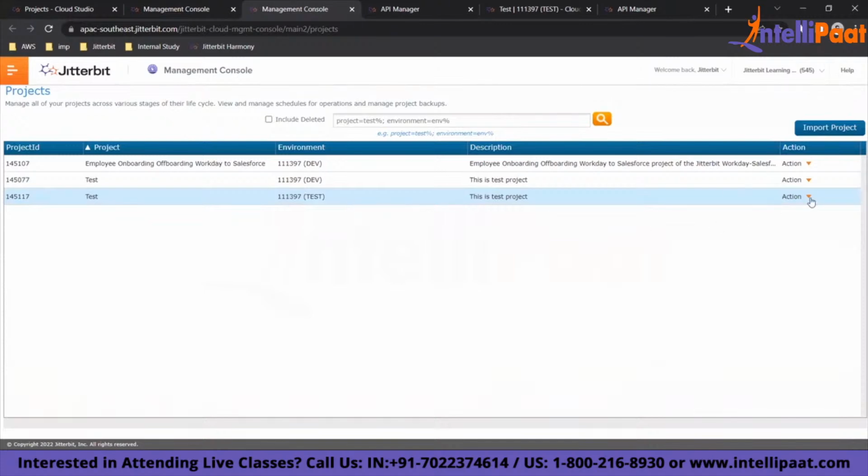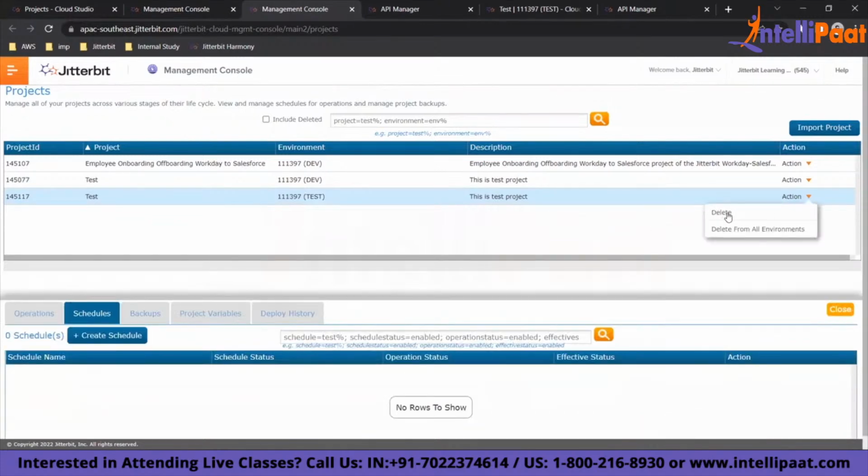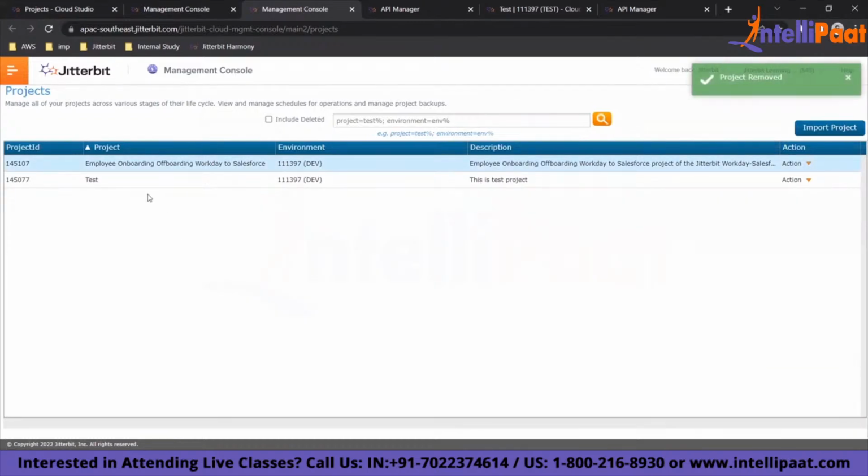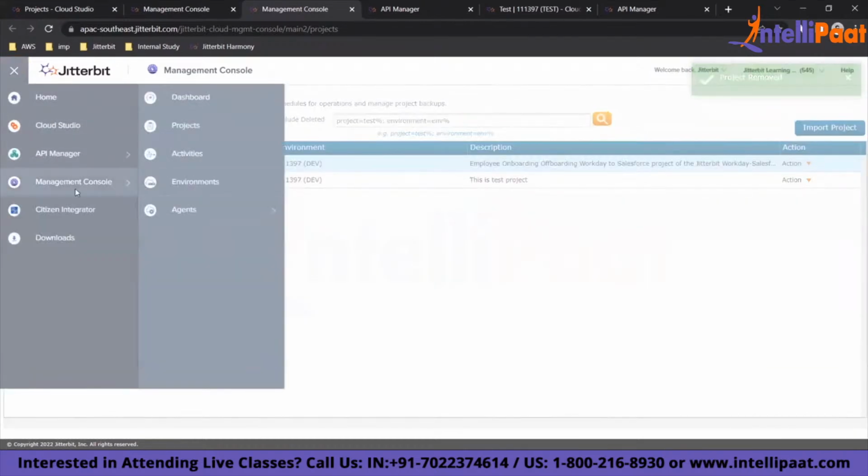And let's say you want to delete this copy, you can delete it from here. Or do you want to delete it from all environments? I don't want to. I just want to delete it from the test environment. You can delete directly. So this is all about the project thing.